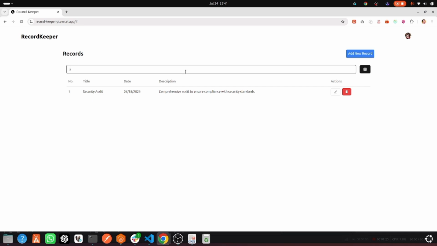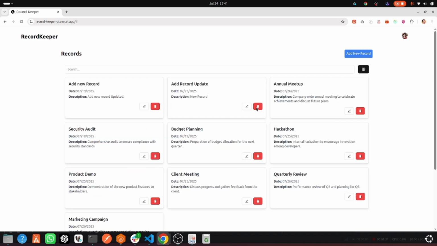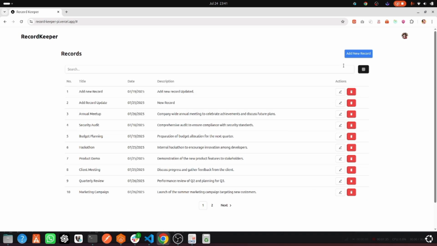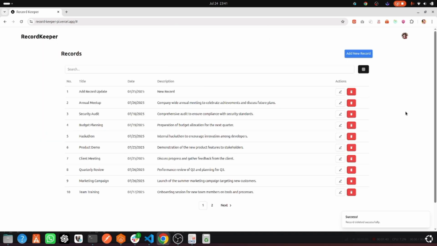And now we will clear our filter, and here you can toggle grid view and then table view, whatever you want. And we can also delete the record and then confirm, and we can see that the record is deleted.